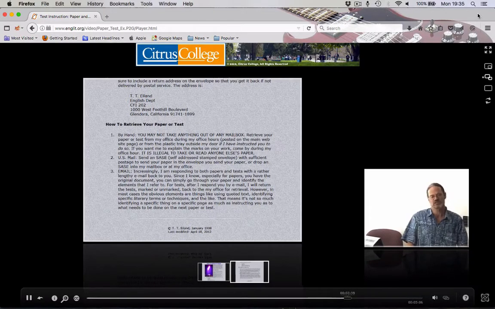Whether you get something back from me by email or by snail mail, the idea is if I tell you to revise it, I want you to revise it and then send it back to me. If I don't tell you to revise it, it usually means that either A, you've gotten the maximum grade, or B, the number of revisions or the time for revision is over. If you have a question about that, send me an email and I will clarify for your specific case.